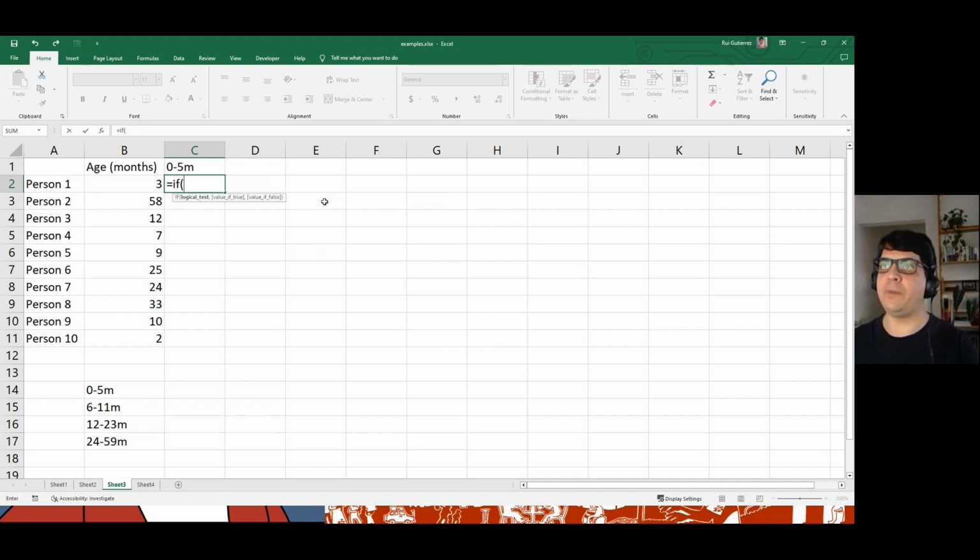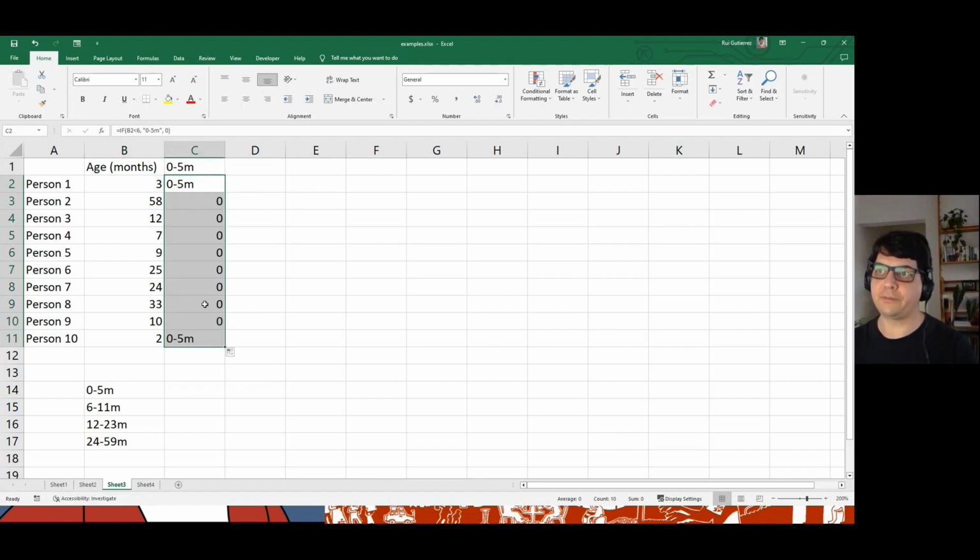All right, if, open parenthesis, I select the cell which has the patient's age, and I ask, is it smaller than 6 months? If yes, I want it to say 0 to 5 months. If no, I just want it to say 0. Okay, and 0 to 5 months I put under quotation marks, and I close the parenthesis. So now this patient has age between 0 and 5 months. If I pull down the formula, I can see that all the ones which don't have age between 0 and 5 months will say a 0.